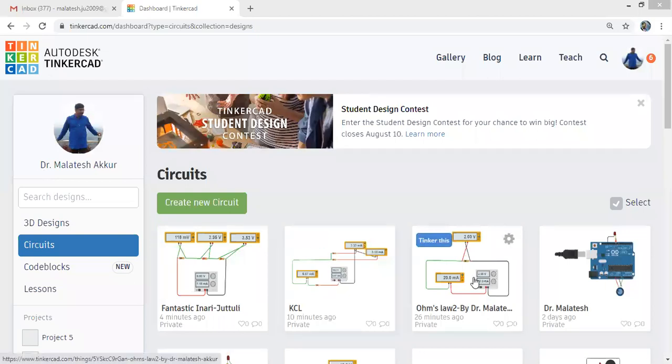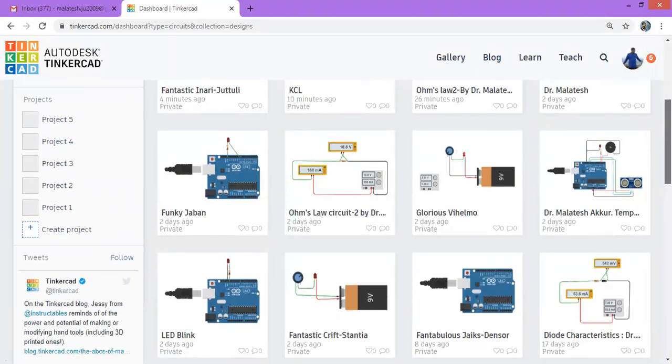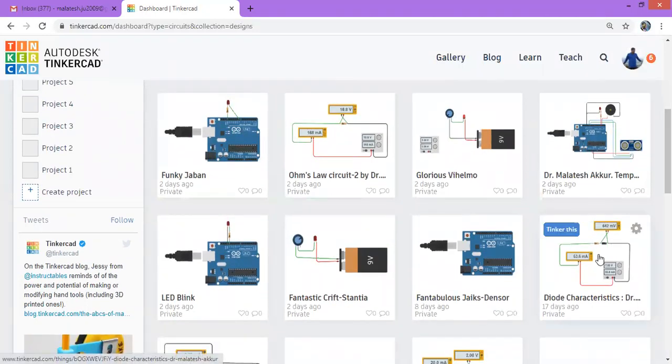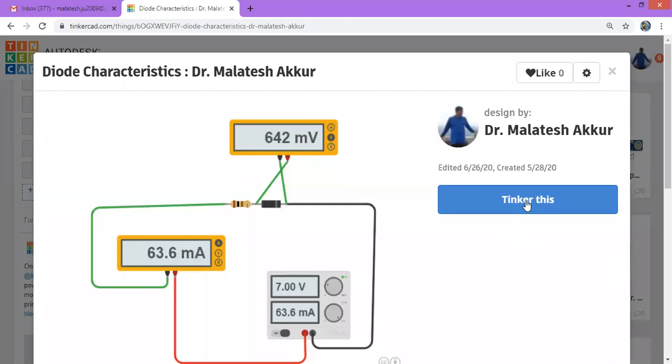Yeah. So I was talking about the characteristics of the diode. So already the circuit is there, I'll just use that. So this is the diode characteristics. If you already designed the circuit, it will show like this. Just click on the Tinkercad. As I said, it will be a bit slow working online.